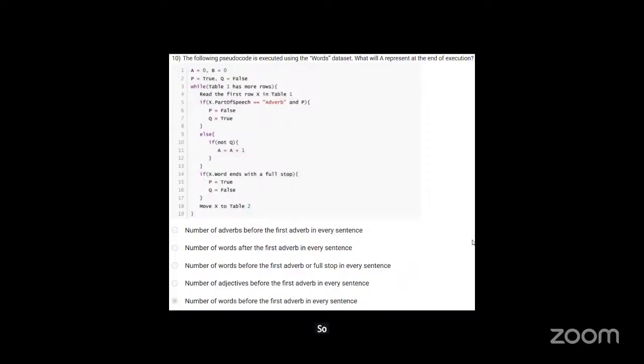The iterations will be done as many times as there are words in the sentence. So it will go through every word in the data set, every sentence. Okay, ma'am. So now for the fourth iteration, before I go to the fourth iteration, what is P, what is Q? P is false, Q is true.